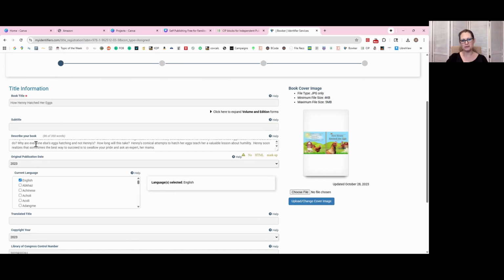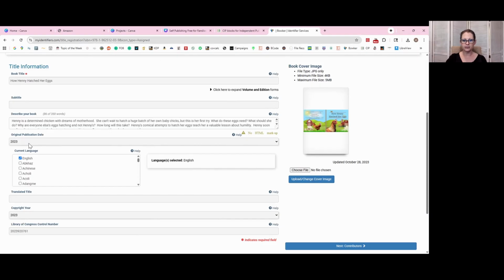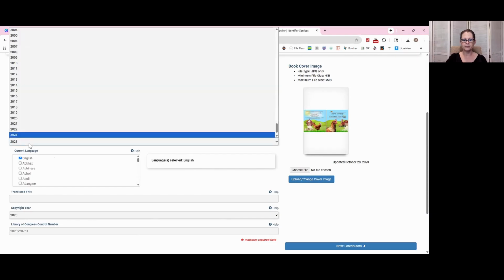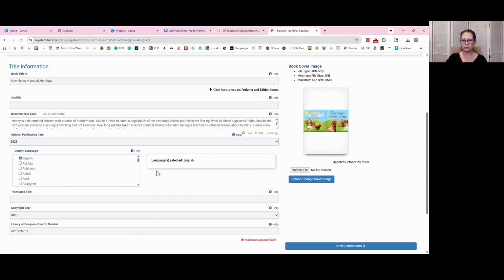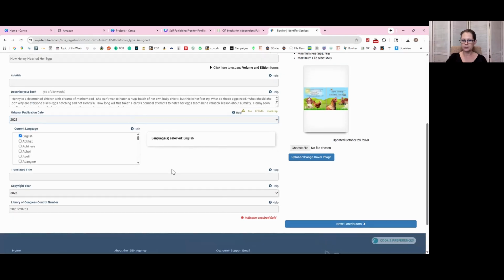Then you'll want to describe your book. So 350 words or less. What is your book about? The date you're publishing it. So you'll have to choose a date here. The current language that it will be in. Okay.